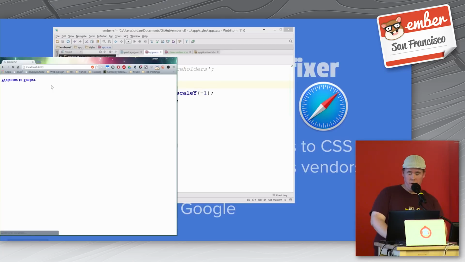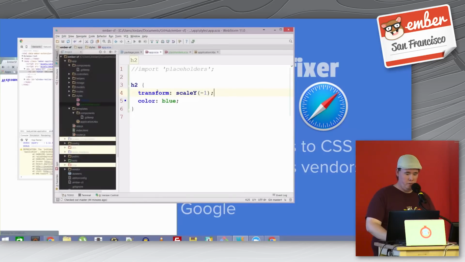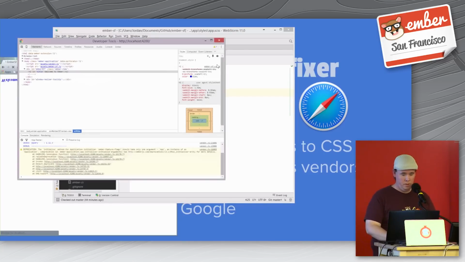Great, so you can see here that the H2 is blue and it got flipped upside down. The cool part here is that if we actually inspect it, this here is 3 different transforms, 2 of which have their vendor prefixes added. Obviously, you can see that I only wrote just a regular CSS transform, but Autoprefixer went ahead and added the 2 that I needed just automatically.